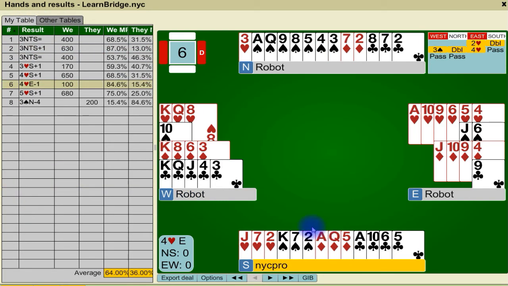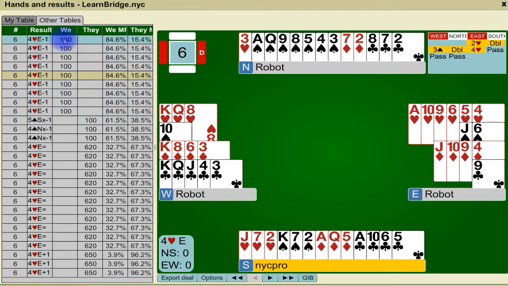So board 6 was a gift for me and several other people. We defended 4 hearts down 1. If we look at this hand, there's no way the robot should ever go down on this hand. But what they did on this particular board is they crashed their heart honors together and allowed us to take a trick with the Jack of Hearts, which they should not have done. And the reason they did that is unknown, right? We have no idea why the robot would choose to do what they did.